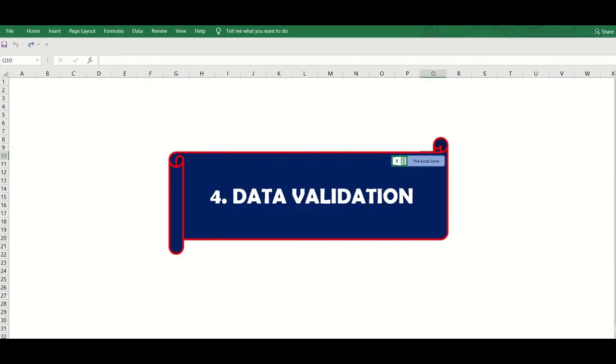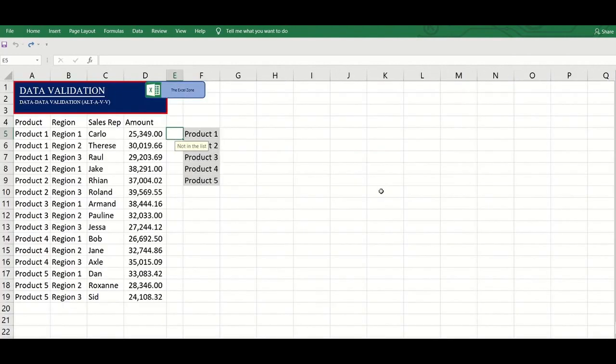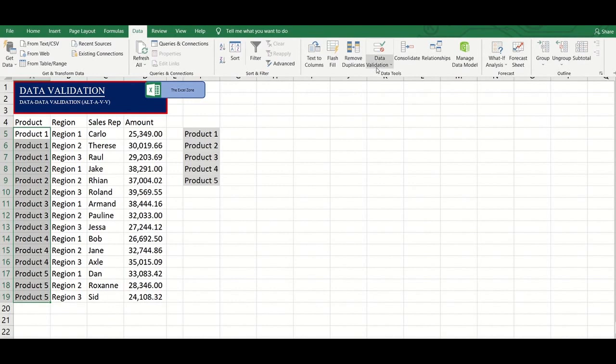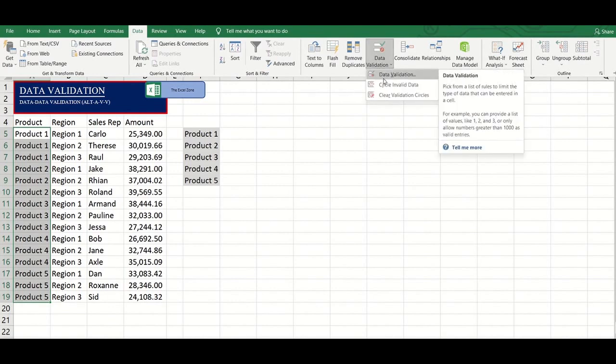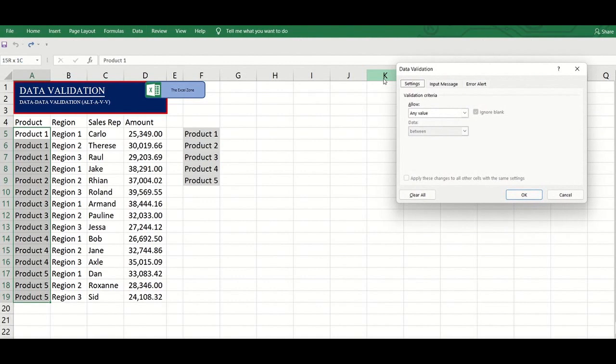Next, Number 4. Data validation. This is used to limit the type of data that can be entered in a cell. We have here the list of products in the sales report. If you want them to be selectable anywhere in this list, just highlight the cells. Go to the Data tab, then choose Data Validation. Or we can simply click Alt-AVV. And we're now with the Data Validation window. Under Allow, change Any Value to List. And make sure that the box for In-Cell dropdown is checked. Then input the source list.